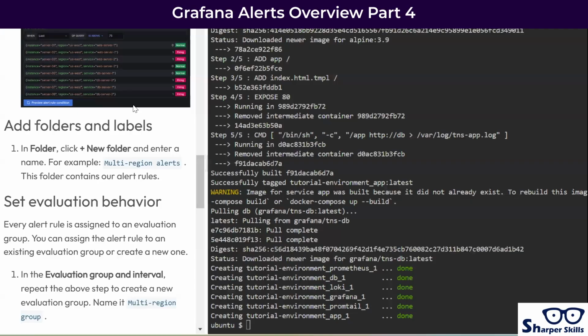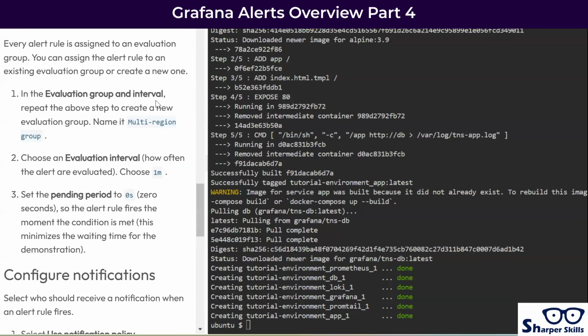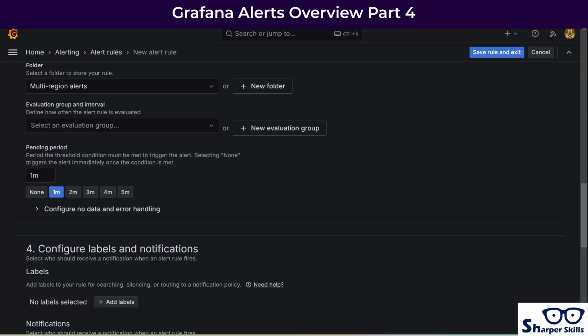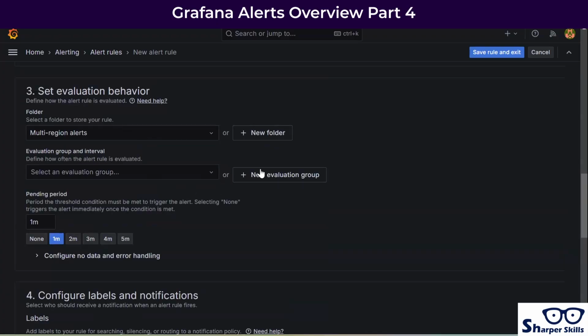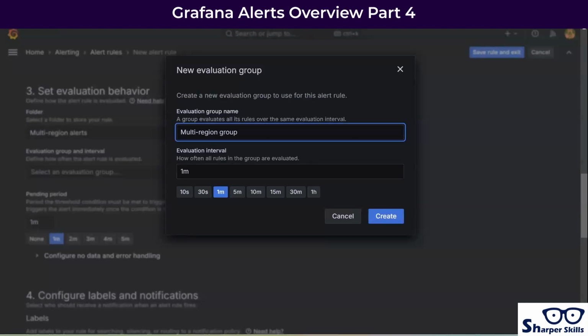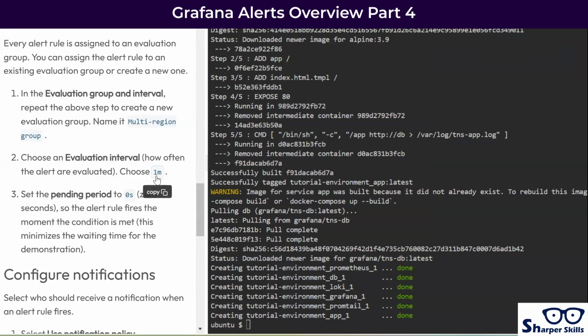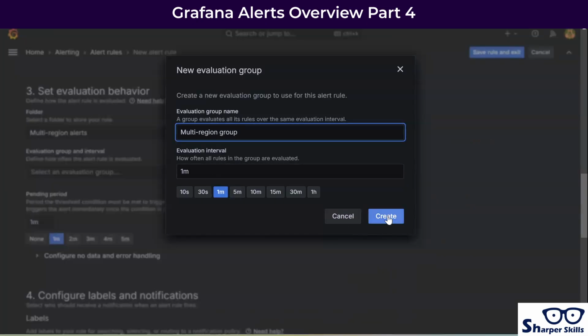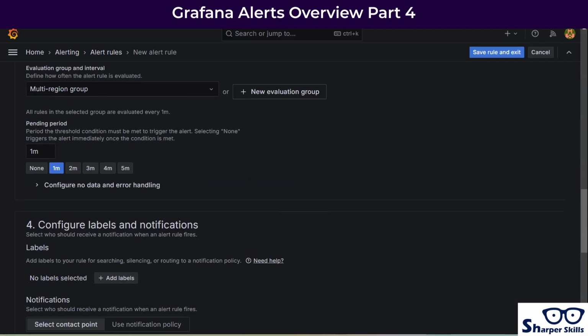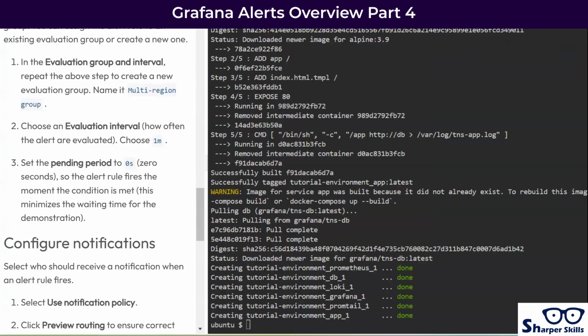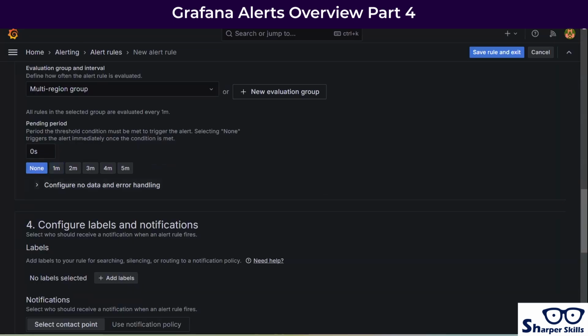And evaluation behavior. So the evaluation group can have the multi-region group. Let's call it the multi-region group. Evaluation interval, let's say 1 minute. How much time I want the alert to be evaluated. Right. Pending period, let's set to 0. We want the alert to be triggered immediately.